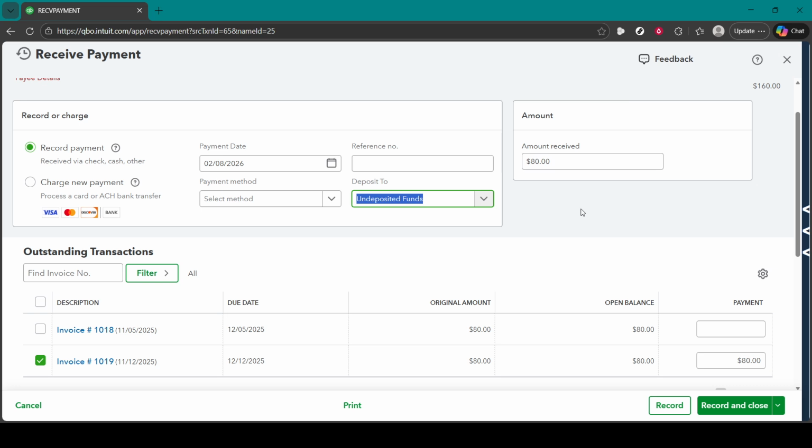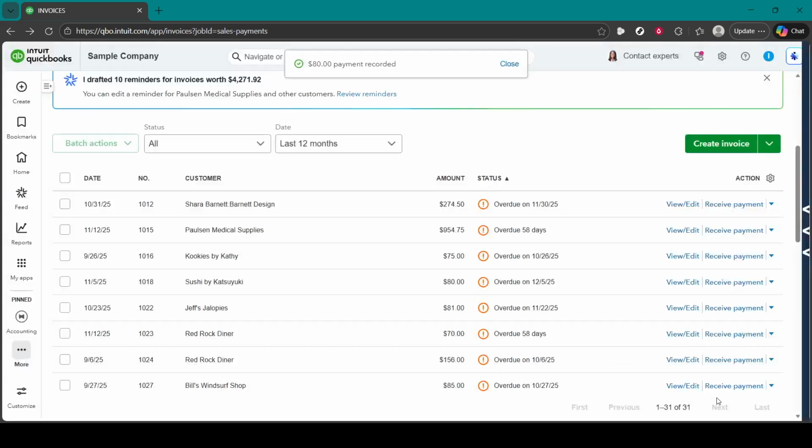Double-check that the invoice you're marking is selected and that the amount applied is correct. When everything looks right, click Record and Close. QuickBooks will save the payment, link it to the invoice, and update the invoice status to paid. You should now see the balance for that invoice at zero and a clear record of the payment in your books. That's all there is to it.